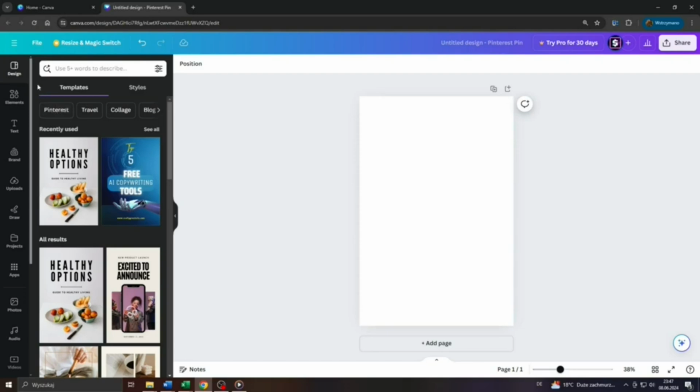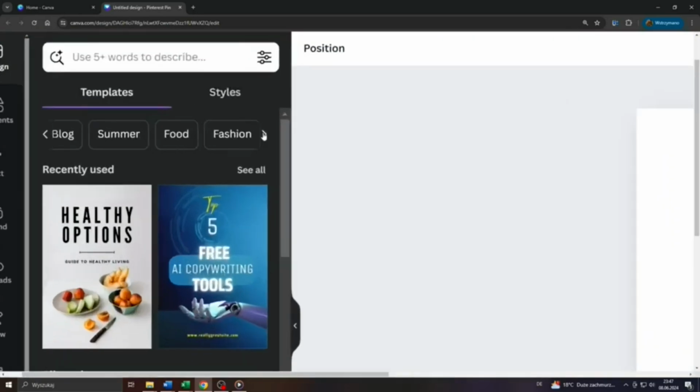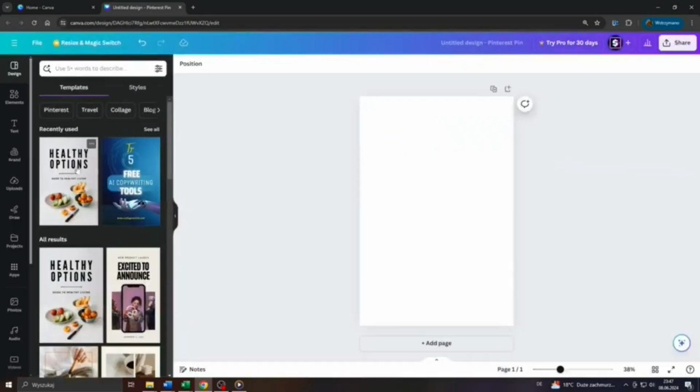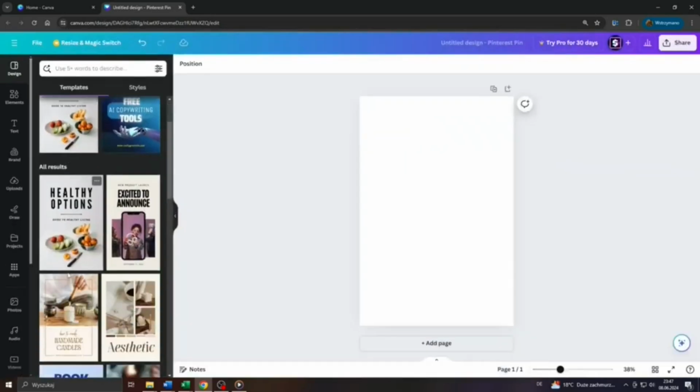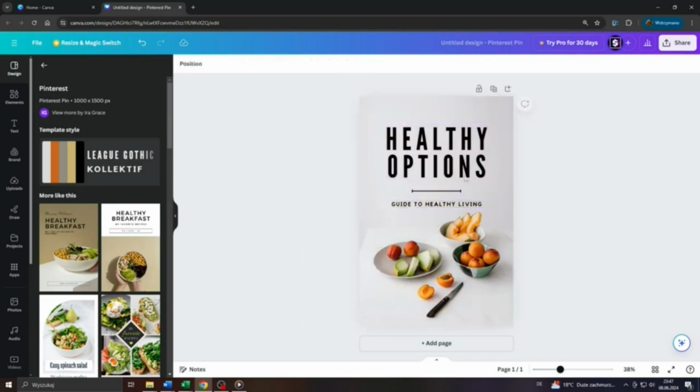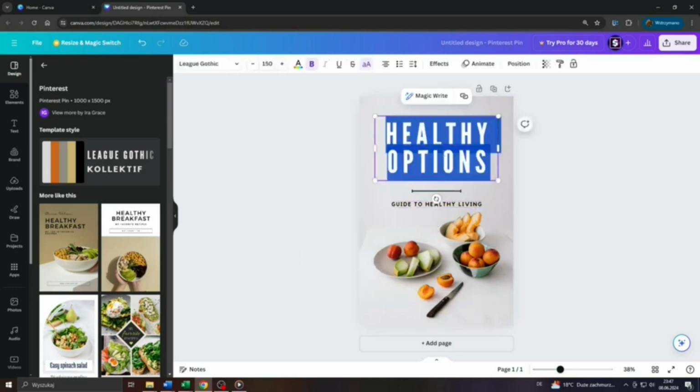Now you can go with different categories and niches like travel, for example, or blog or fitness, or you search for pins under a specific keyword. Now for demonstration purposes, I will go with that pin here from the food or healthy food or diet niche. Click on it. Next, customize it according to your own imagination and taste.